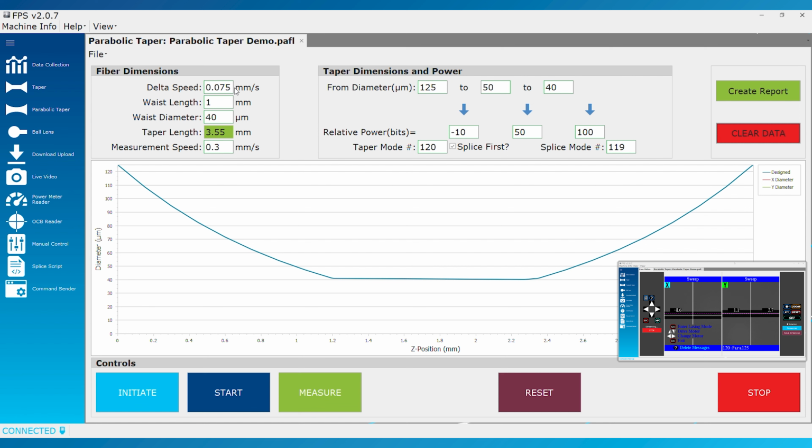Once the parameters are set, you can initiate the motor positions, start the tapering process, and measure the final product. If satisfied with the results, you can upload the taper mode, select a splice mode if applicable, and execute the function directly on the splicer.